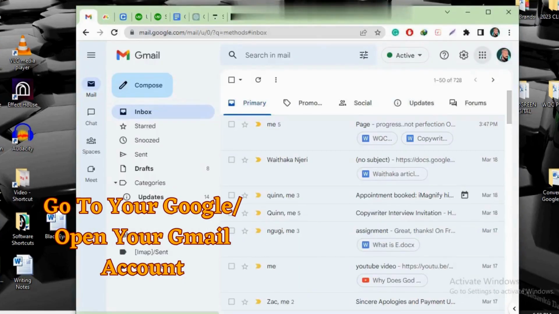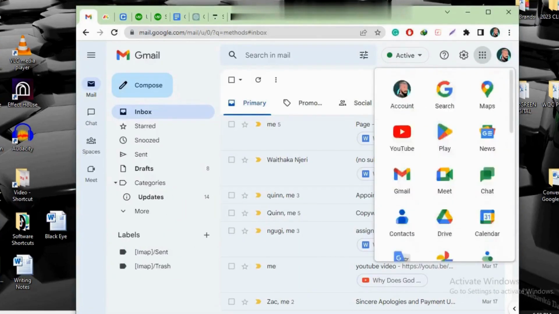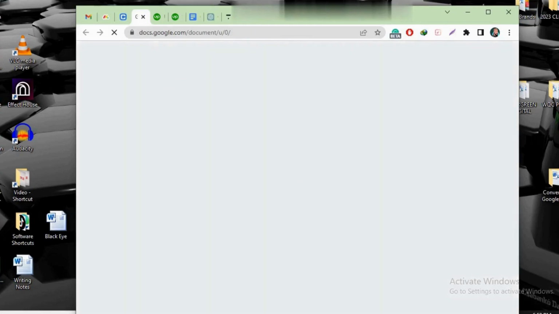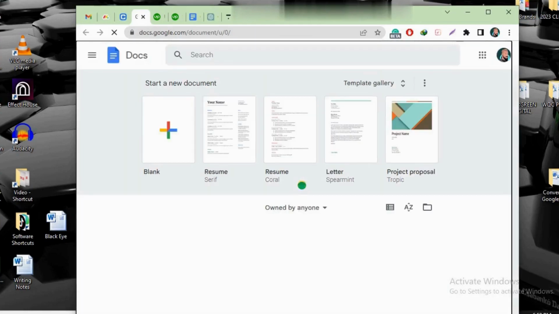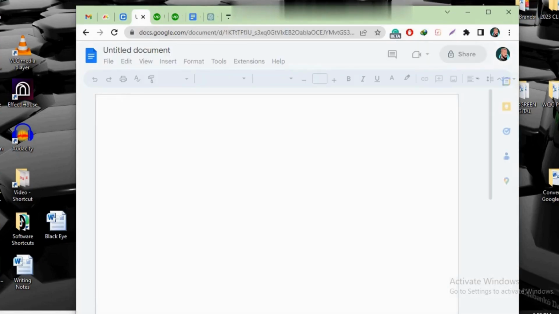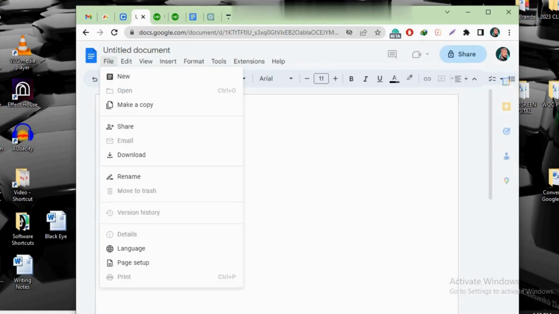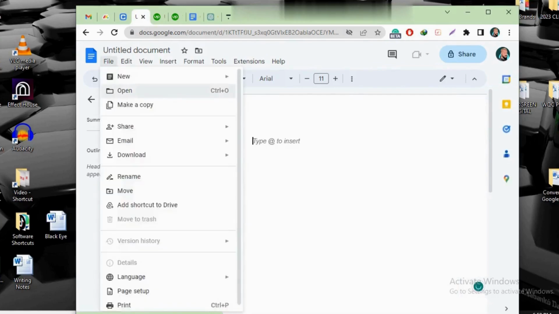Go to your Google account, scroll down and click Docs. It will open this page for you. Then you click blank, a document will open. Go and click open.